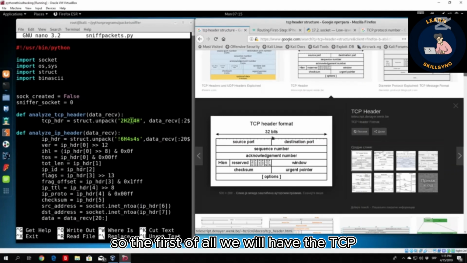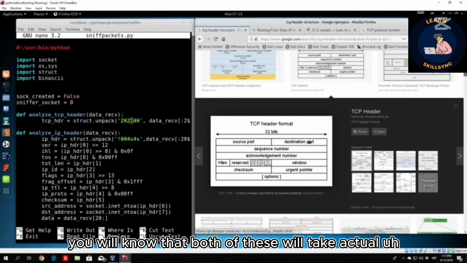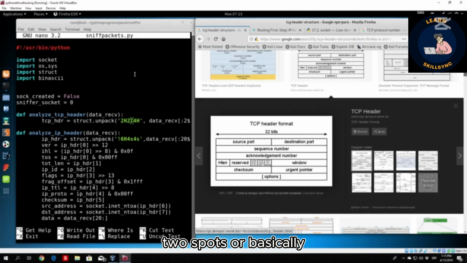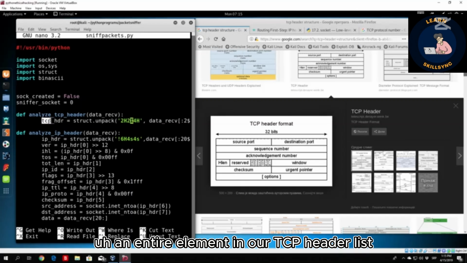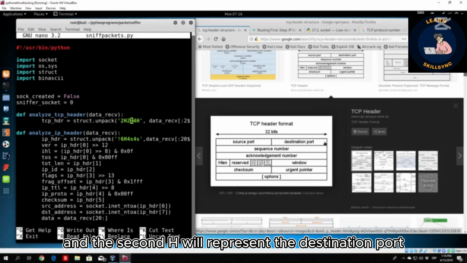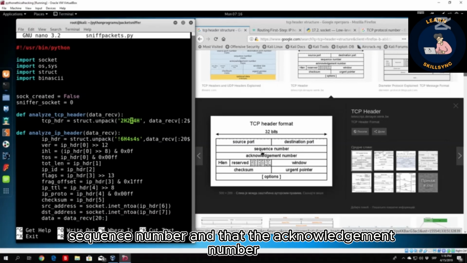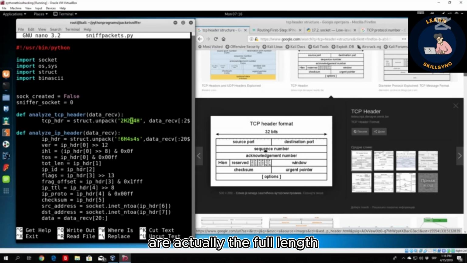First of all, we will have the source port and destination port, which, if you are familiar with the previous header, you will know that both of these will take 2 spots, or basically an entire element in our TCP header list, since the first letters specified are 2H, and each H will represent one field right here. So the first H will represent the source port, and the second H will represent the destination port. Now this I variable right here, as you can see, there is 2I. They represent the full length, as I said. So you can see that the sequence number and the acknowledgement number are the full length.